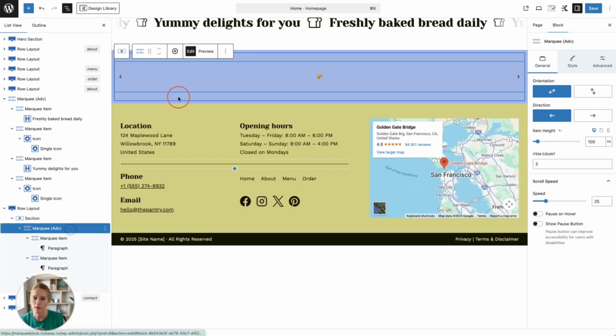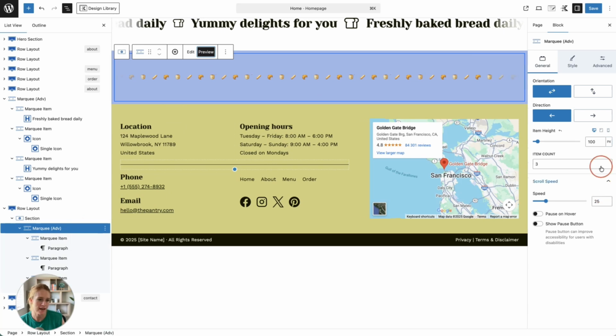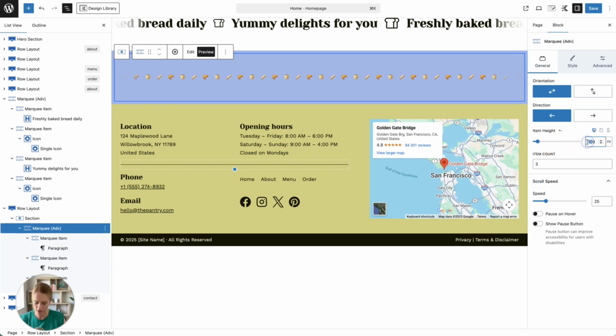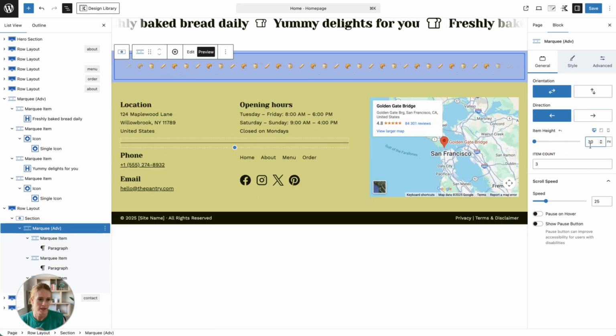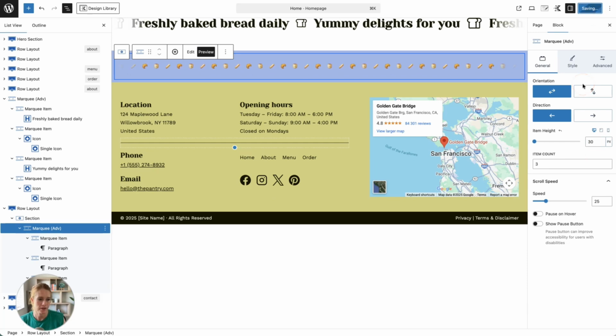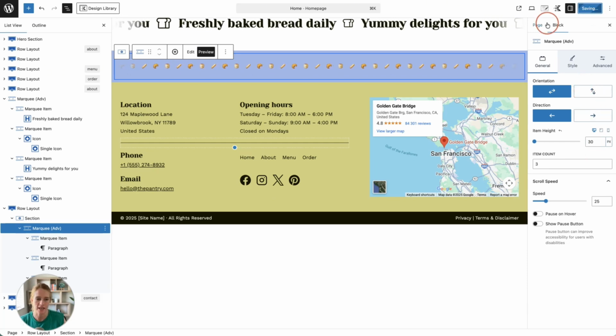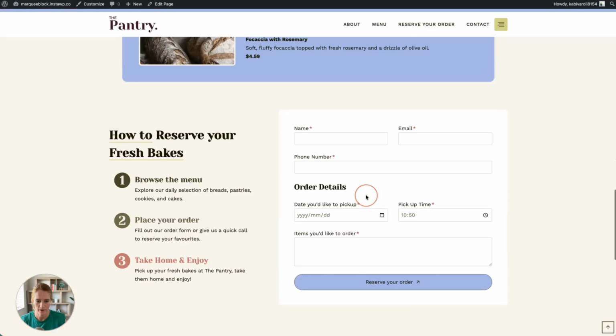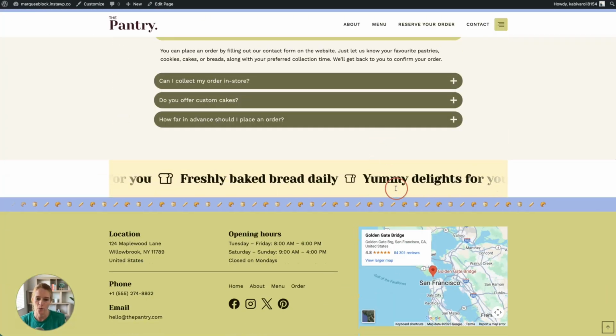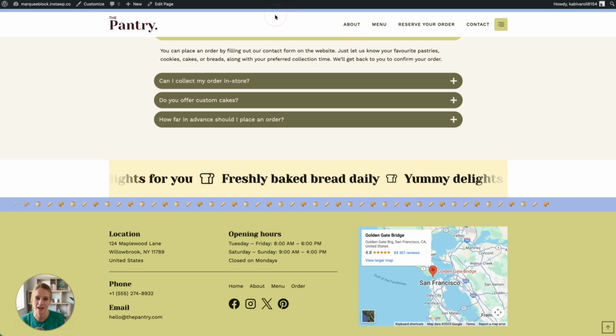Okay, so let's go to our marquee. We preview that. We can see that in action. And we're going to reduce the height to something like maybe 30. And let's click save. And let's have a look at that on the front end of our website. So we'll open that in a new tab. And there we go. We have our little emojis down at the bottom.